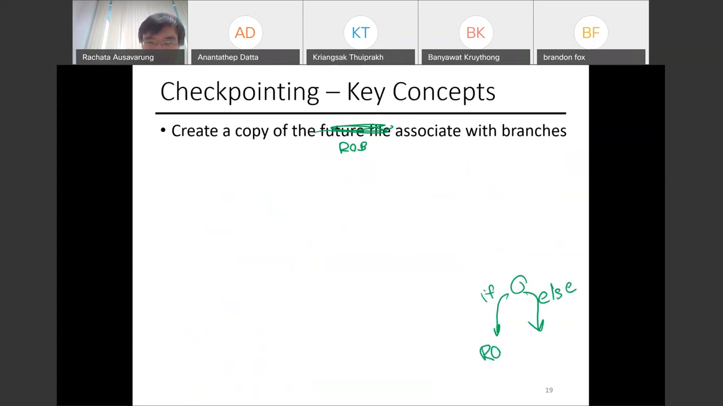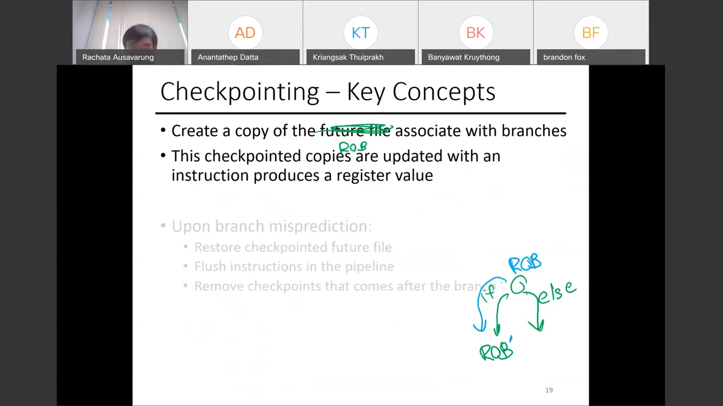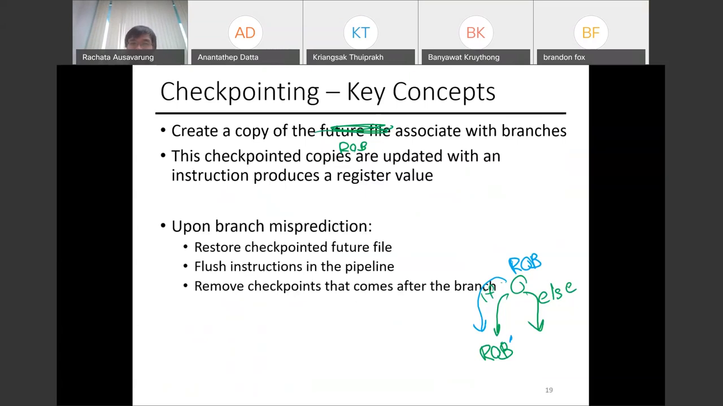Basically, let's say you do branch prediction and you go into the if part, to the left right here. You have ROB prime, the new version of the ROB. What you need to do is keep a copy of the old ROB. We call this checkpointing. Think of it as playing games. You need to fight your boss, and the boss is your branch. You sometimes predict incorrectly, so the boss kills you. So you go to the save point, save the game, go fight the boss, hopefully you beat it, but if you fail, then you load that state and fight the boss again. These checkpoint copies are updated with the instruction that produces the correct register value. So upon branch misprediction, you restore the checkpointed version of the ROB.